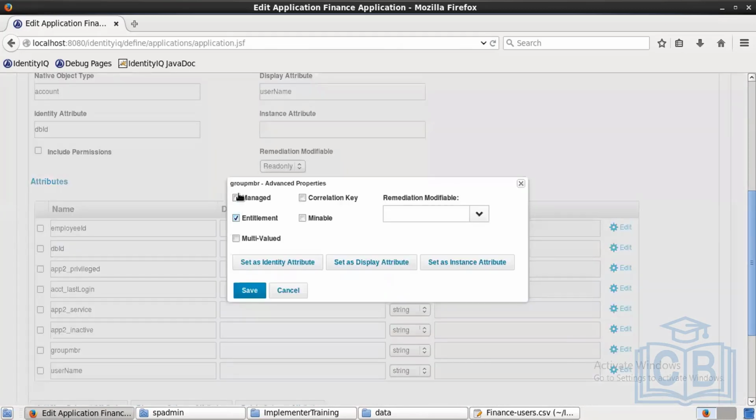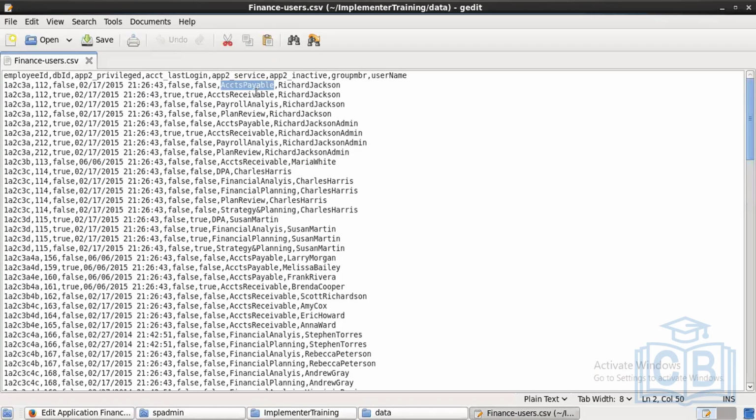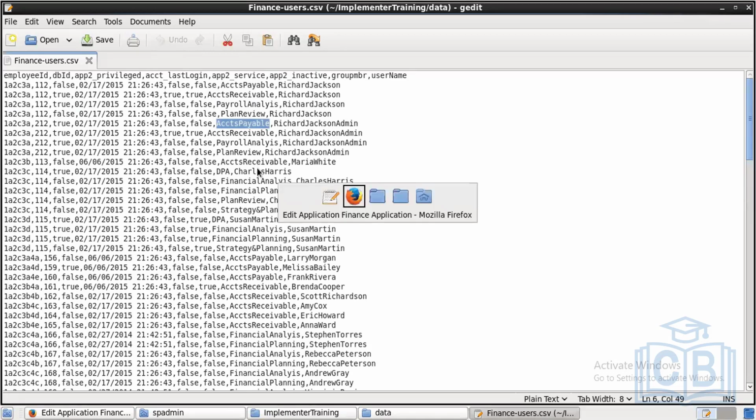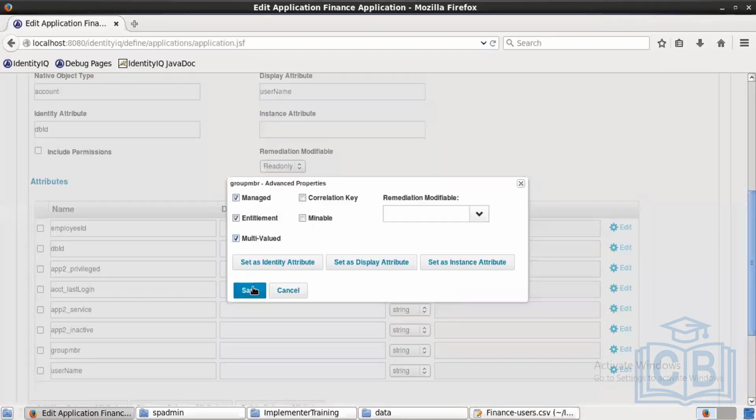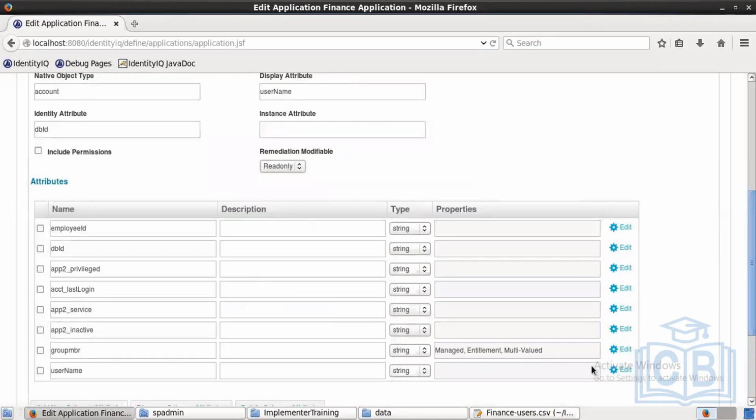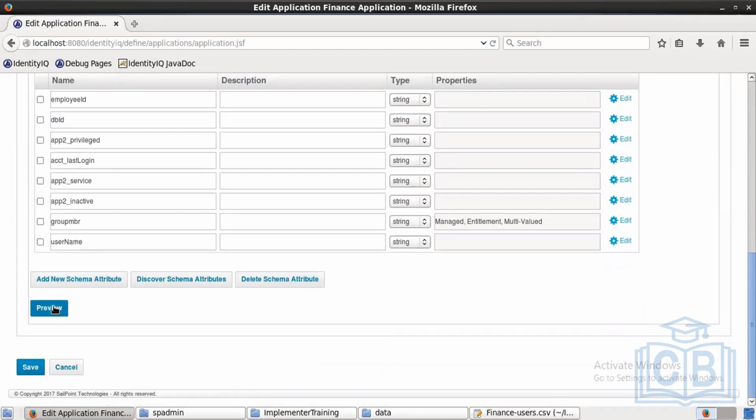And also, to store these entitlements in the entitlement catalog repository, you need to mark it as a managed field. And also, as of now, this is not a multi-valued field, but we are going to perform the merging, which will make that attribute a multi-valued field. Hence, we need to mark it as multi-valued and save it. Done. Now, if you want to preview your data, you can preview it.